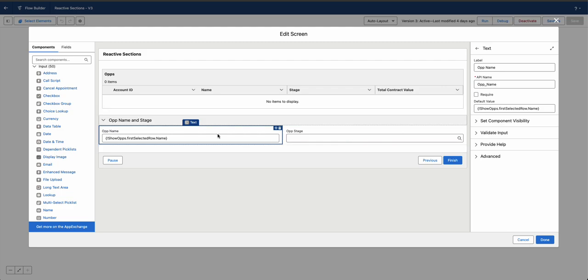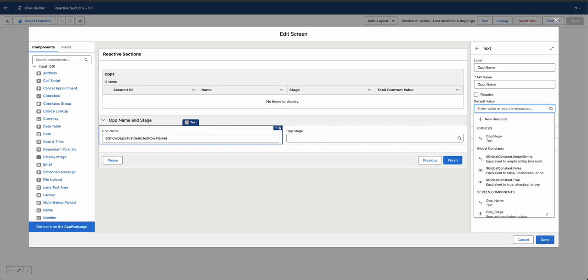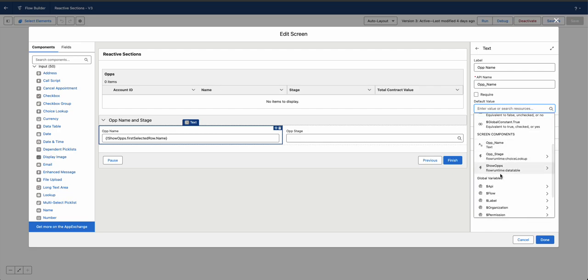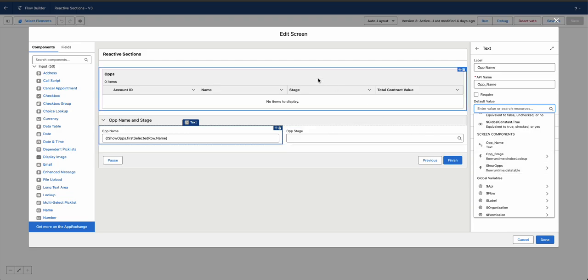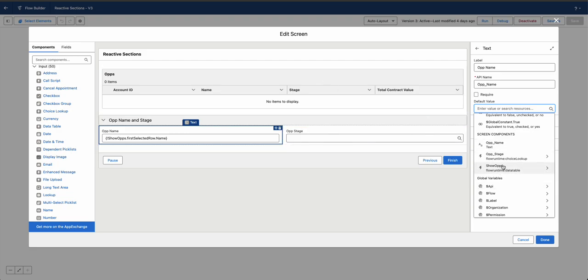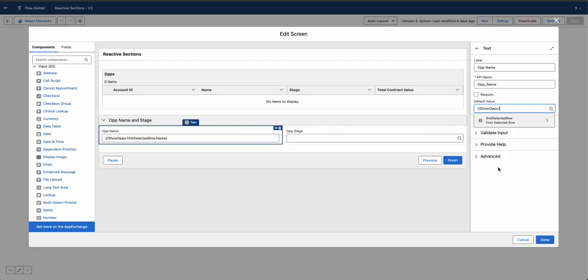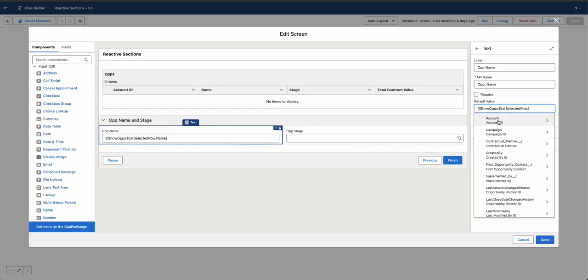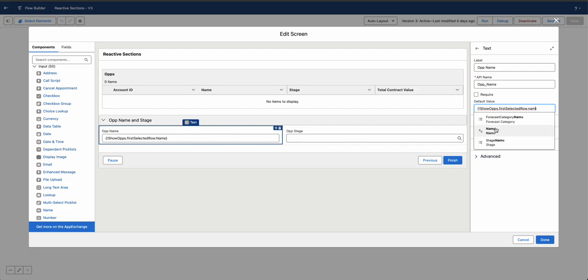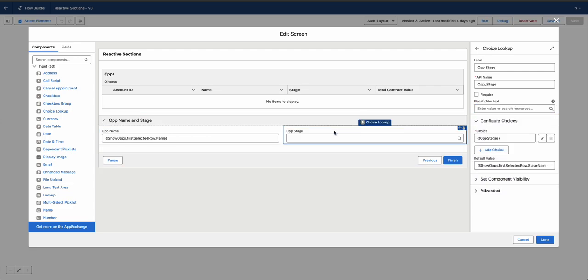For the opportunity name, we have this show ops first selected row name. So as I said, that's a text field, and you go here to the show ops. That's here our data table, and we have the first selected row, so the row we've selected, and of course we want the name.